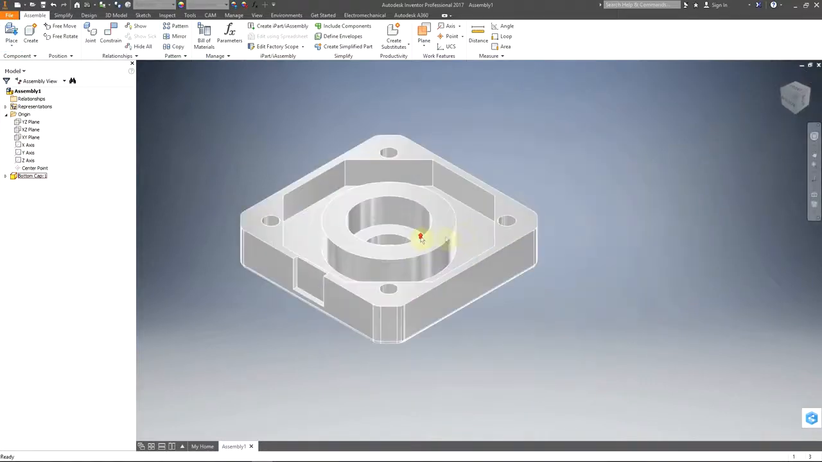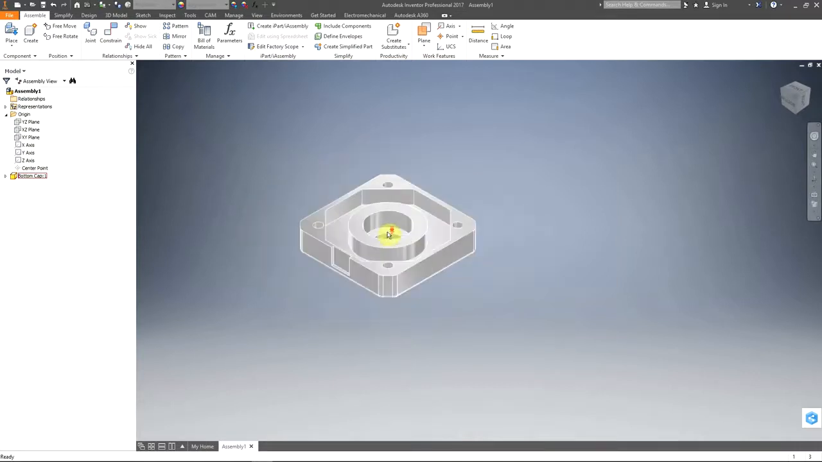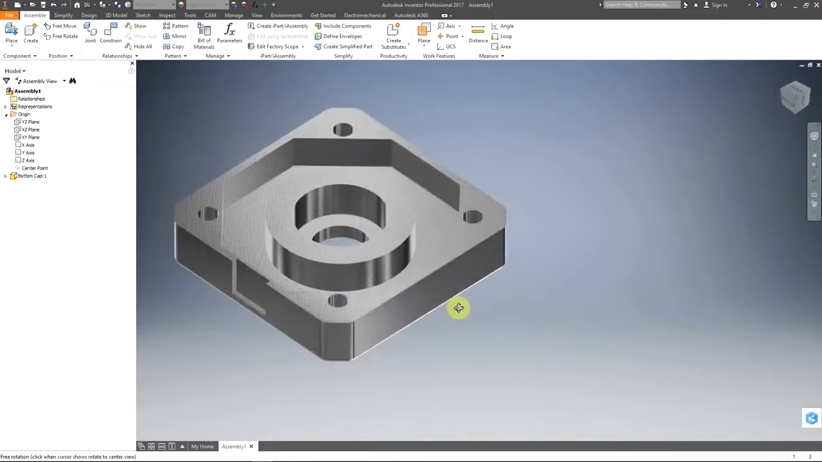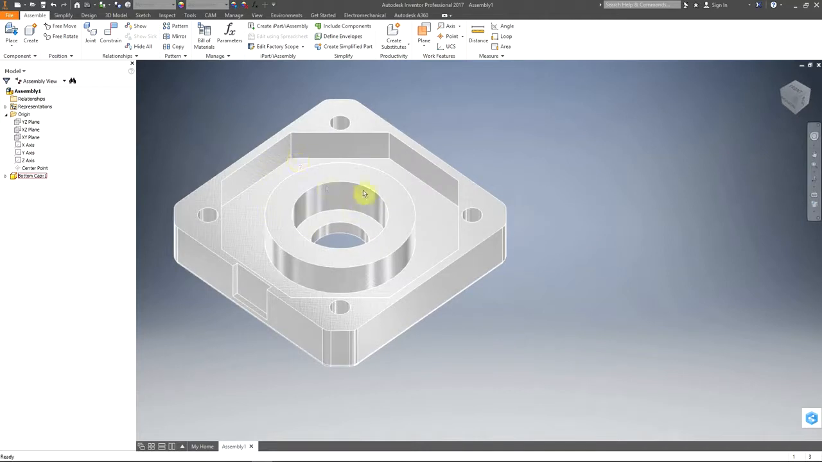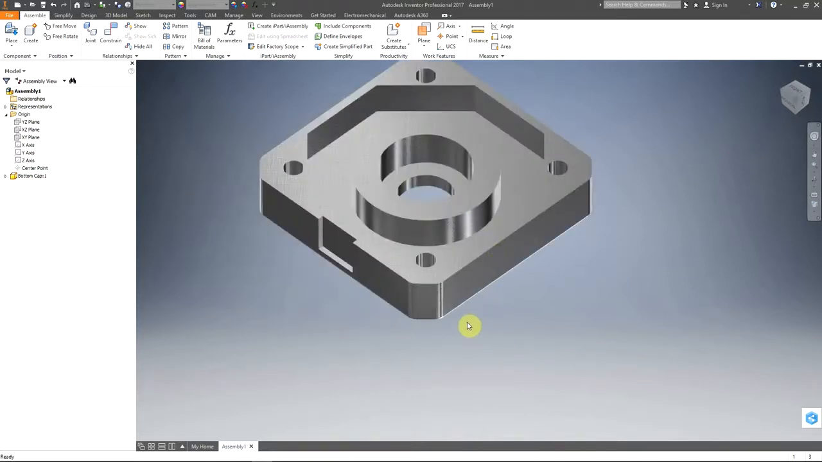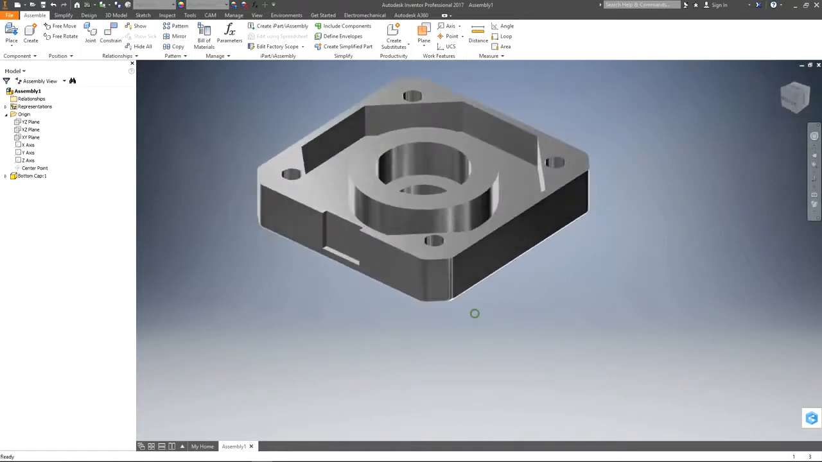I'm not going to bring in the top cap yet. I just want to get this one fixed in location. One thing to look at is your view cube just up the top here. You can see that's the front, the bottom, right, left, top, and all that sort of stuff. So you want to orientate your model into the views that you want.